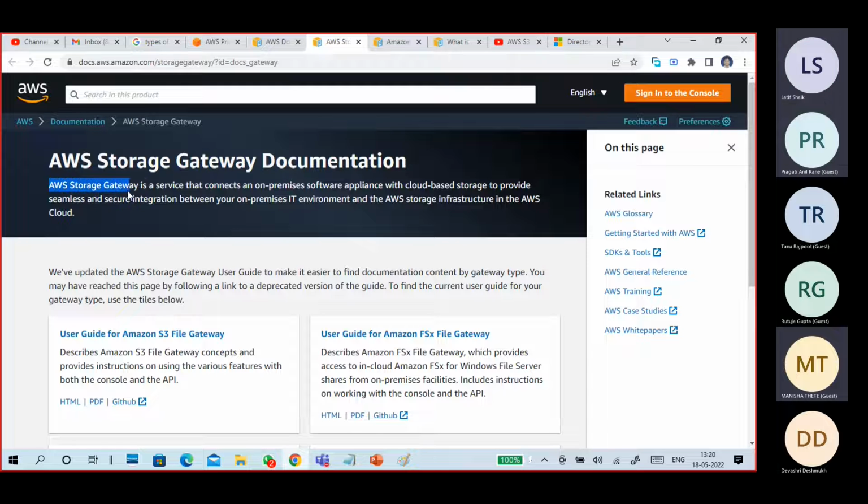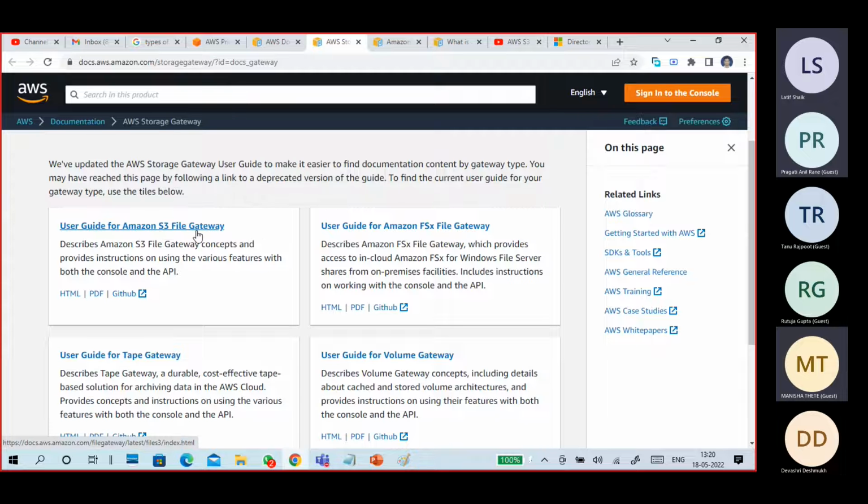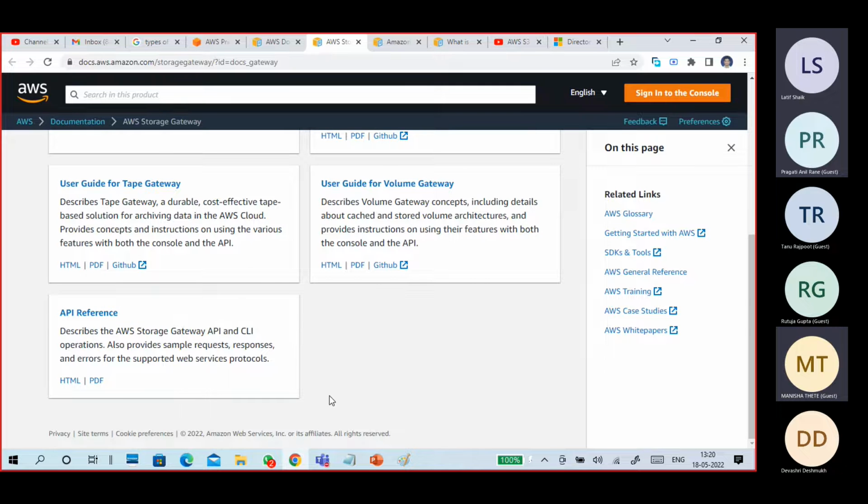Storage Gateway is a service that connects on-premises software appliances, meaning your data center, with cloud-based storage to provide a seamless and secure integration between the on-premises IT environment and the AWS storage infrastructure in the cloud. As I said, there are different other things like this: S3 File Gateway, FSx File Gateway, Tape Gateway, Volume Gateway.